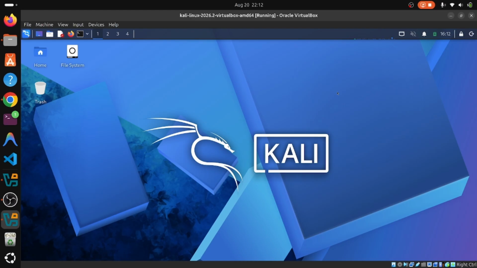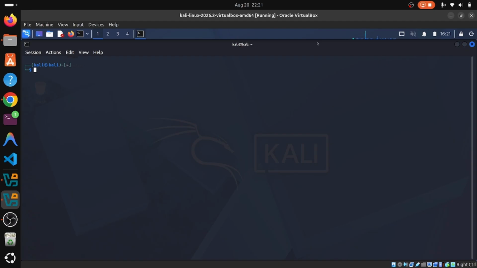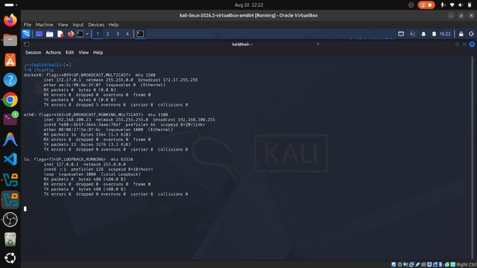I'll be walking you through a set of core Linux networking exercises on Kali so that you become comfortable with the terminal also. The number one thing you're going to do is analyze our interfaces with ifconfig. This is our first tool, ifconfig. This tool shows every active network interface on our system.